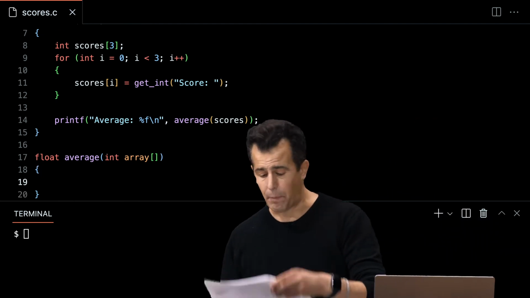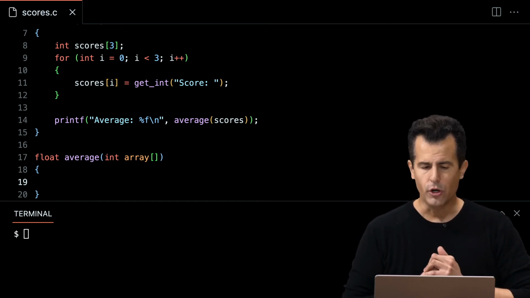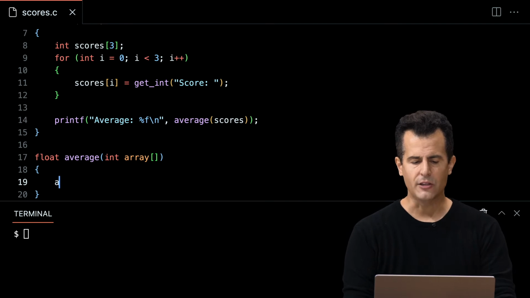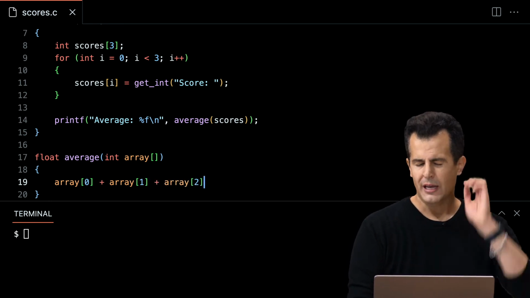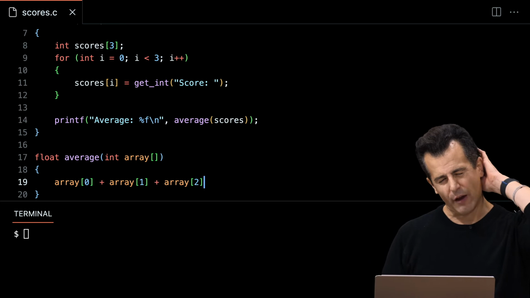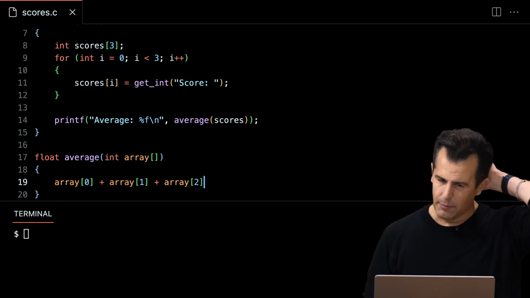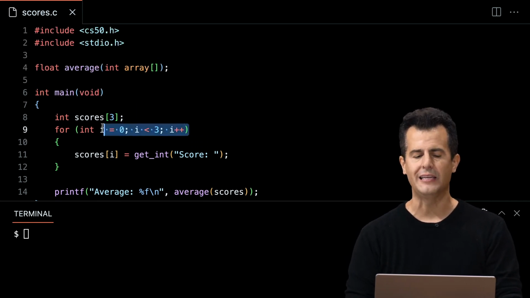And I can implement this in a bunch of different ways. But I don't know in advance, I can't just do array bracket 0 plus array bracket 1 plus array bracket 2, unless this program's only ever going to work on 3 numbers. So, let me go ahead and do this. Let me first propose that there's a poor design here.